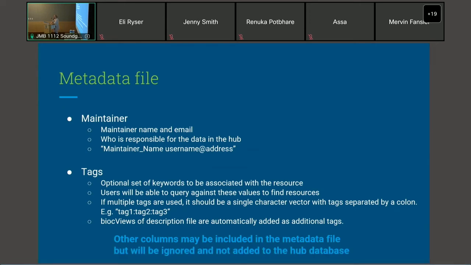You can include any other sort of columns in your metadata file. They'll just be ignored by us and won't be included in the database. But if you wanted to include additional columns for your own purposes, or if you're going to use that file in your R code in some other way, you can include as many as you'd like. We just won't use them and we'll ignore them.